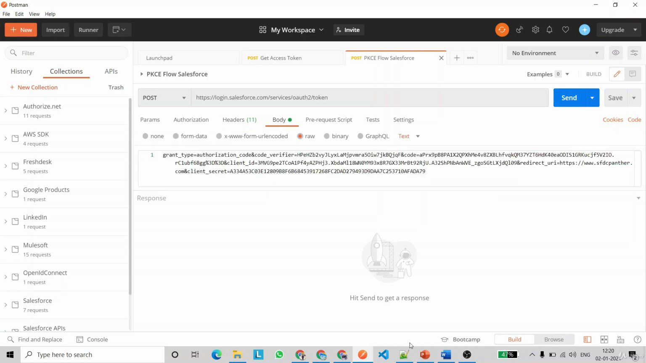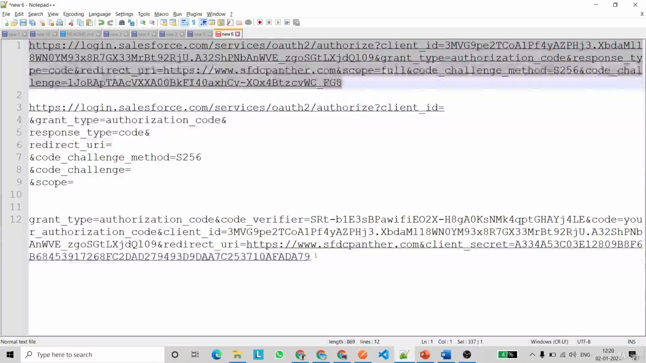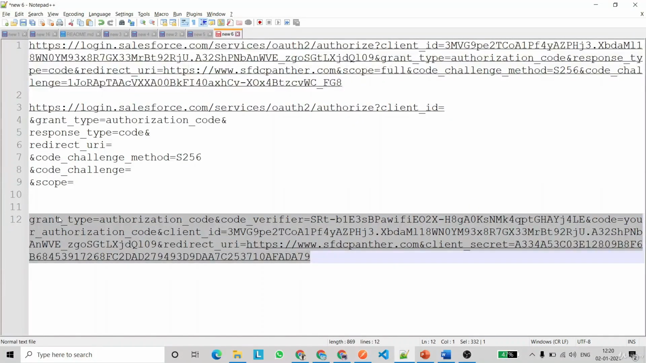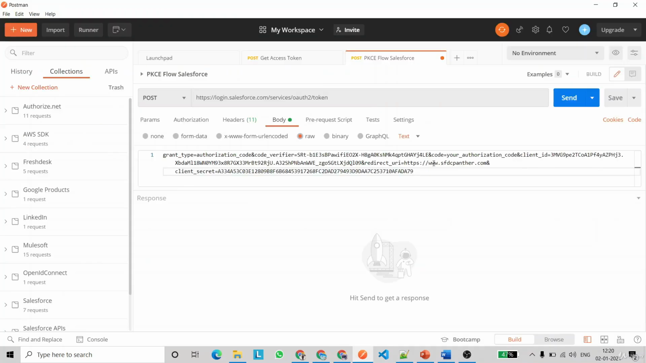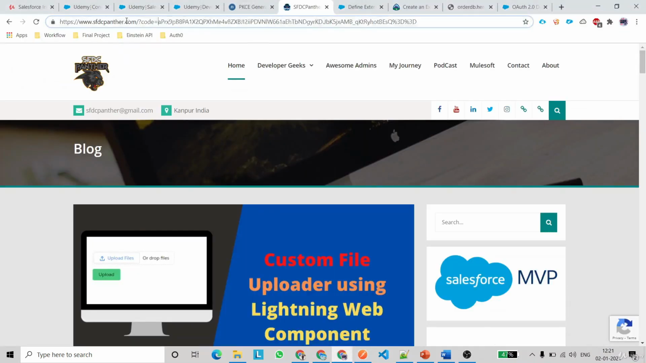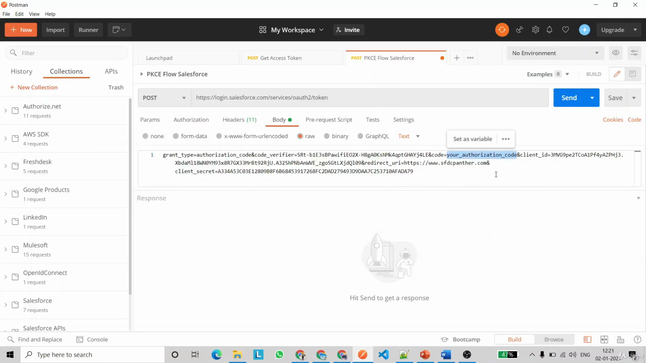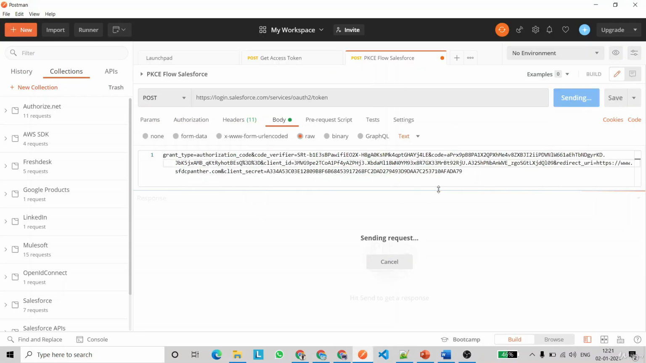We need to go to body. Under the body, we just need to quickly go ahead and replace the body that we have just prepared with our new code verifier. Then under this, you will see that there is one more parameter, code, which is your authorization code. This authorization code will be replaced with the value of the code that we got from the very first step. Now we will send the request and we'll see if we are getting the access token.